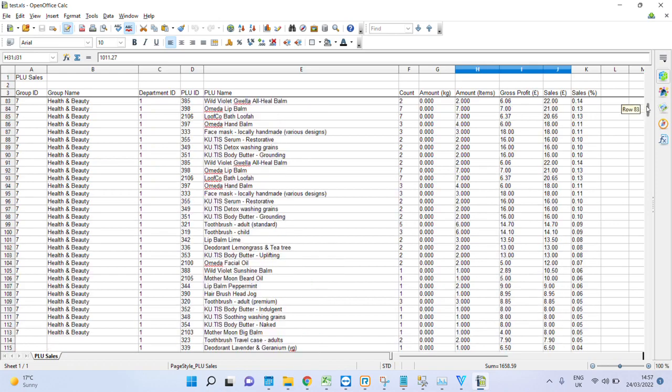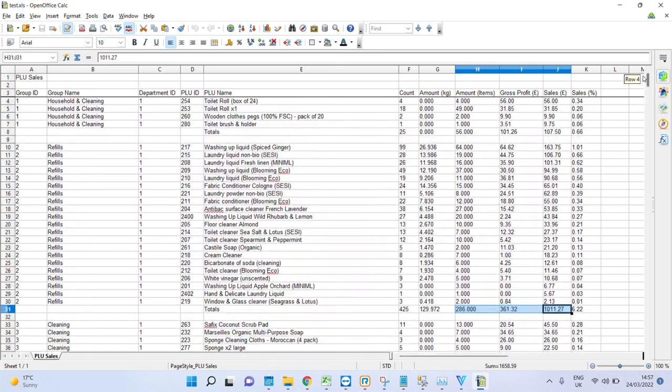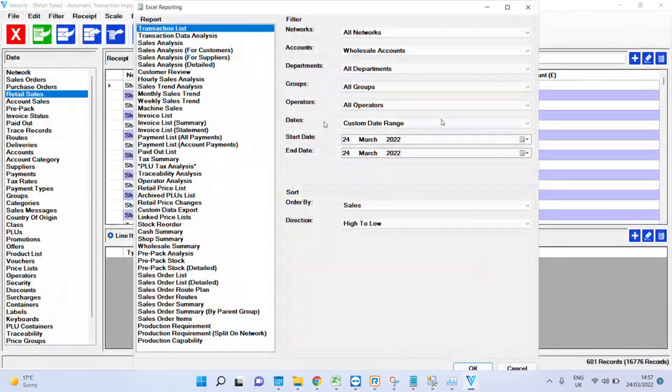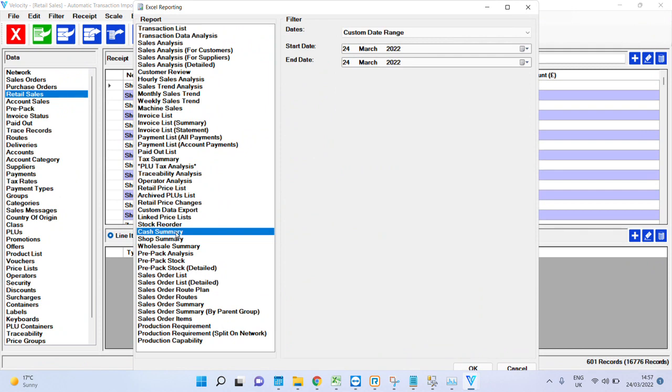So this report is just showing the sales analysis, how much has been sold. So I'm just going to close that and run another one. This time I'm going to go for the cash summary. And this is just going to show the amount of cash, how much you spent in cash, card, in the shop, things like that. So again, I'm just going to put a random date in.